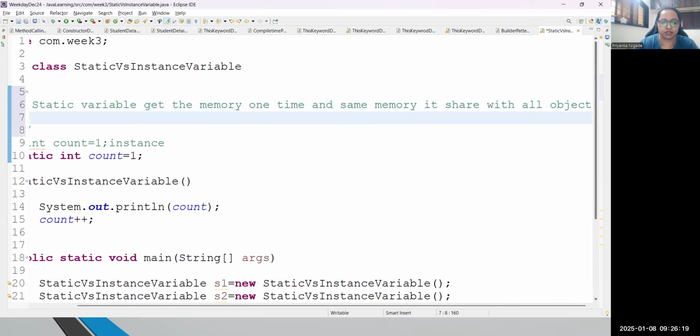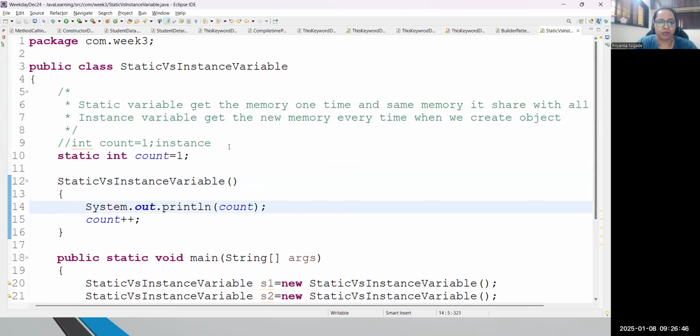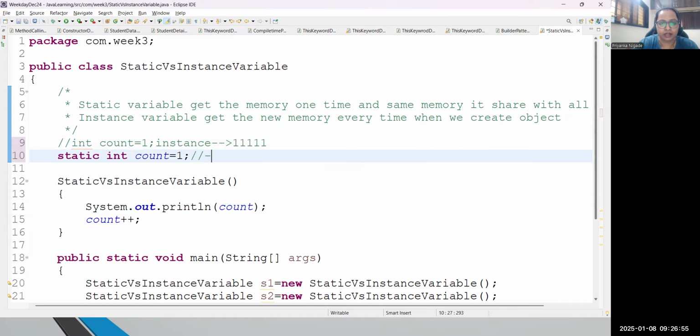Clear? This is another interview question. But when you talk about an instance variable, it gets new memory every time we create an object, remember. So there is no same memory, and that's the reason the output will be different every time. But here, if I create it that way, the output will be 5 times 1: 1, 1, 1. You will be able to see. But when you write it as static, the output will be 1, 2, 3, 4, 5. Remember. Okay? So this is the concept.